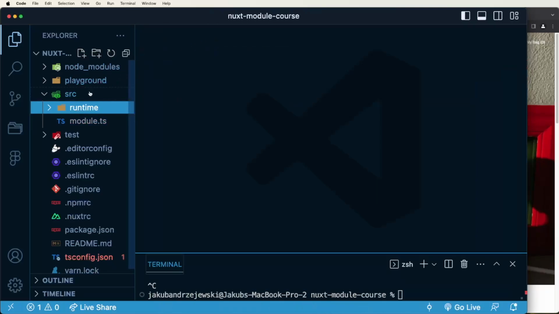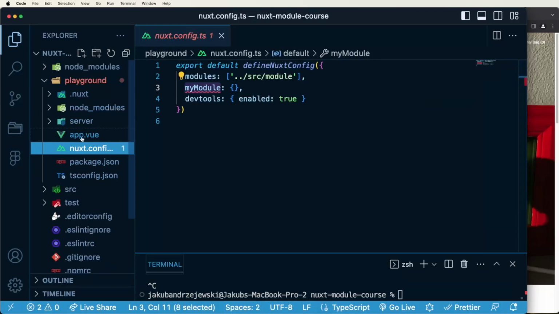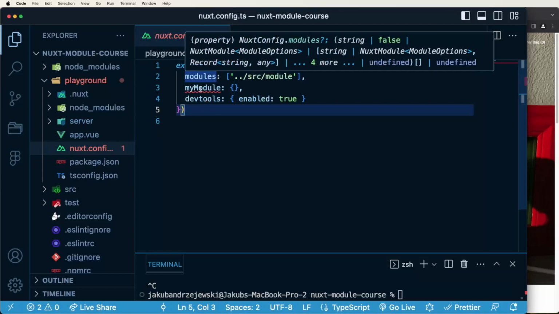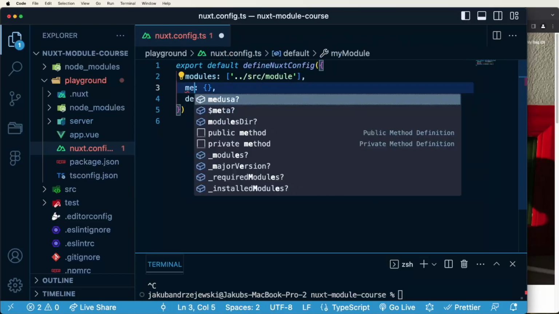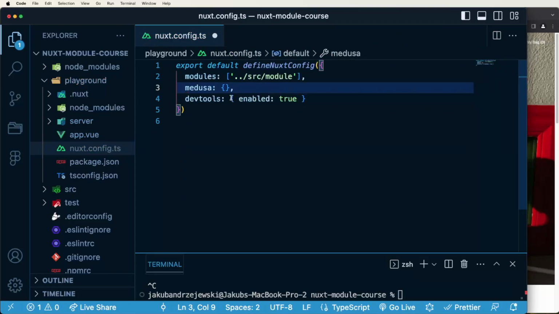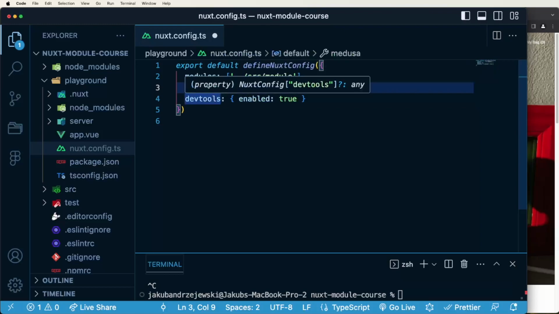Let's go to the playground. In this playground, we have an example Nuxt application with nuxt.config and app.vue as well. So in nuxt.config, I mentioned this config key. Previously it was set to myModule. So let's change it to medusa. We also see the type completion, auto-completion.